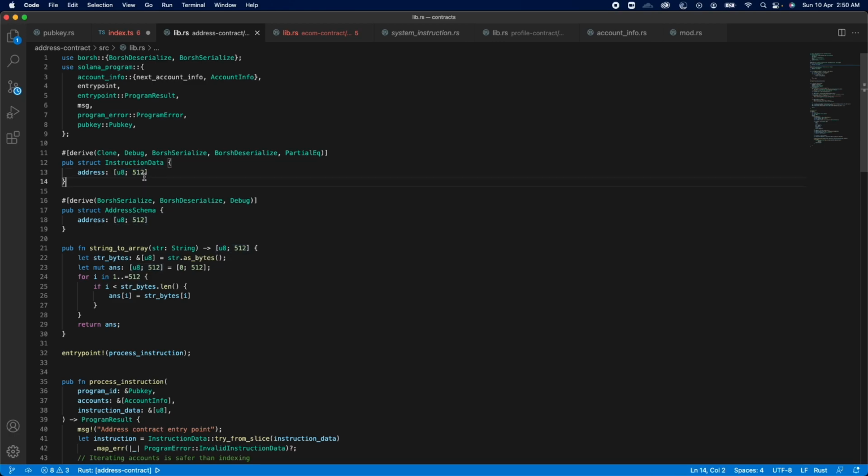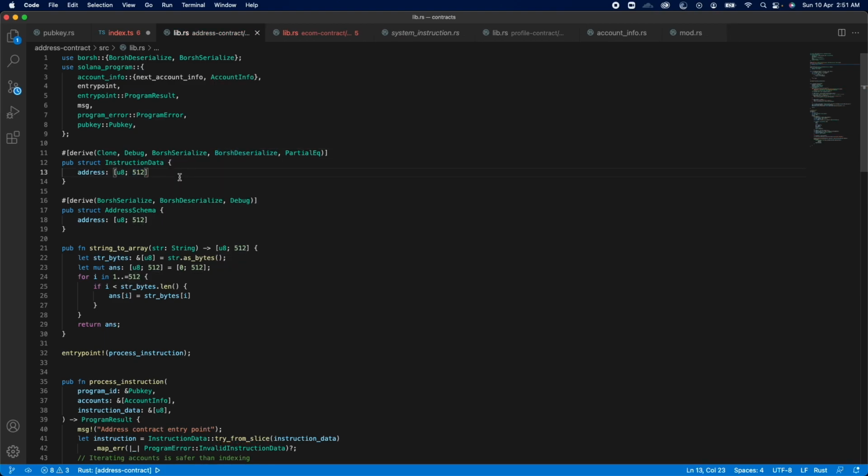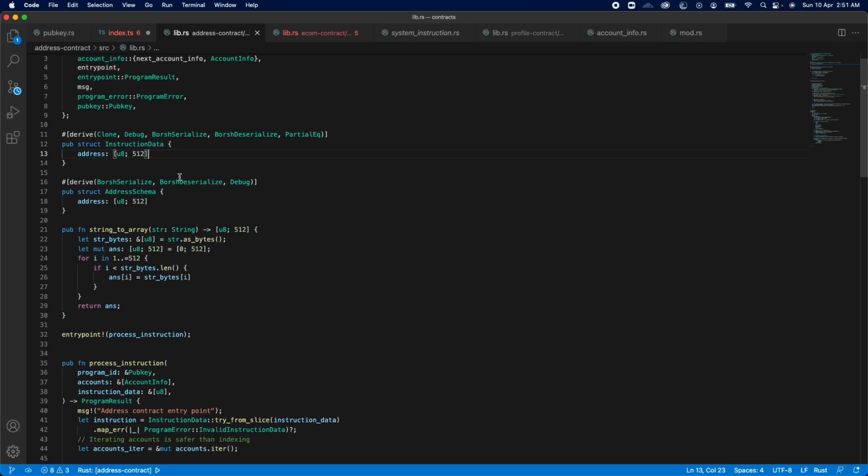And in this case, we've restricted the size to be 512 bytes because probably no one will have an address longer than that. The reason for this is you can't really deserialize a string or an array of bytes which does not have a fixed length. So you need to specify the length here. A good thing to do here is to generally have the size as big as you expect the input to be, maybe a little bit more than that.